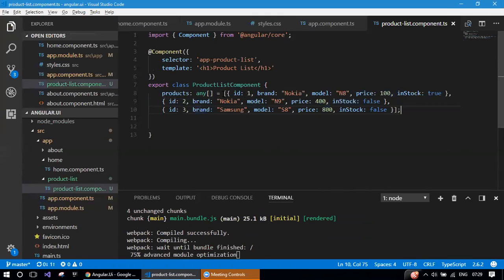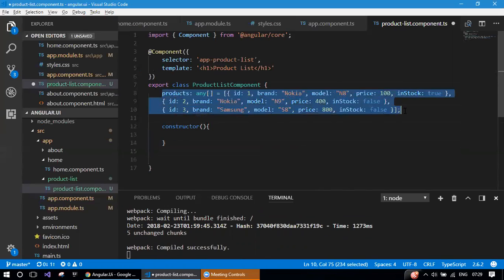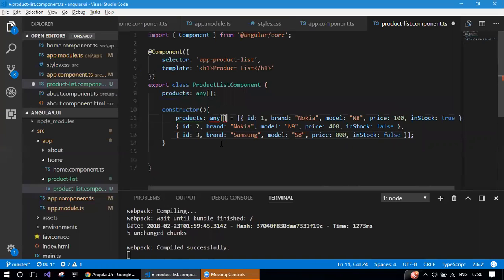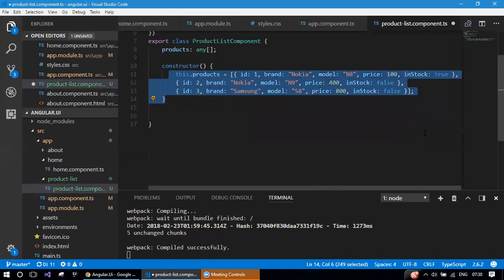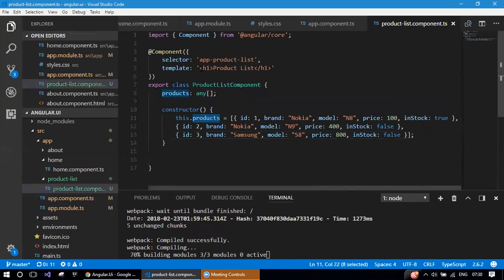Instead of initializing the values here, the constructor is the best place to do that. So let's create a constructor. At the end of the day, this is a component, but it's a class. So you can still have a constructor. And I would like to initialize it there. So let's copy this, get rid of everything, just a declaration there, and the initialization goes here. This is going to be this.products because it's an instance property.